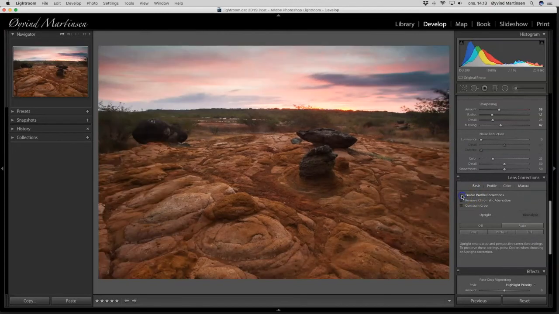And I want to go down here to the profile corrections. Each lens has some optical deviations, and we can correct them here. So this is correcting for my 18mm wide-angle lens. So I just click there. You see now it changed when I click here.